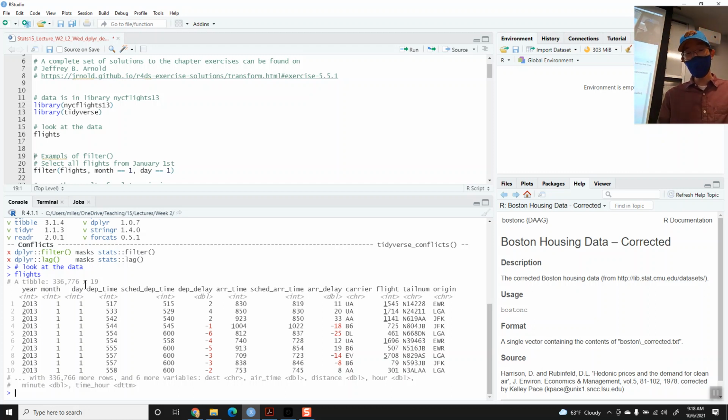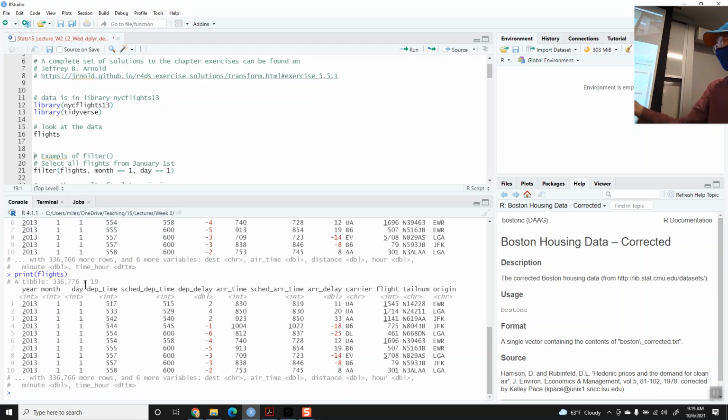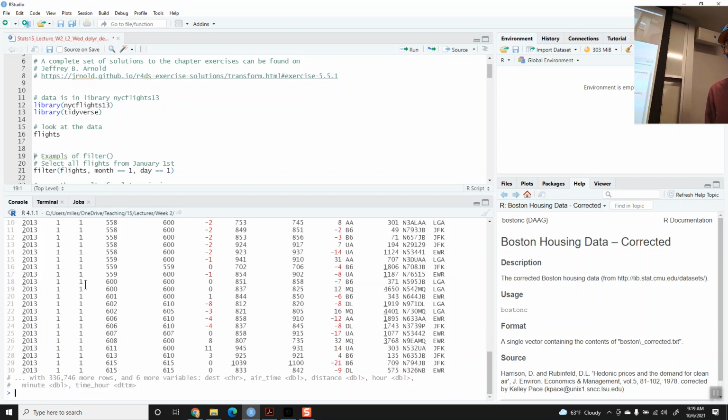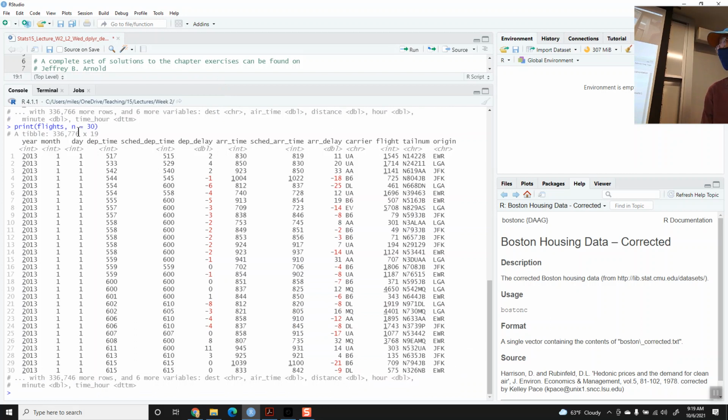Now, if you want to see more than 10 rows, there's a few ways. One is you can do print(flights), which will give you the same thing, 10 rows by default. print(flights, n = 30) will print out 30 rows here. So the command is print, the name of the thing, comma, n equals 30. Now we get 30 flights here.